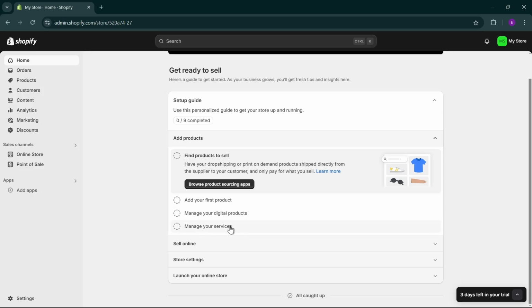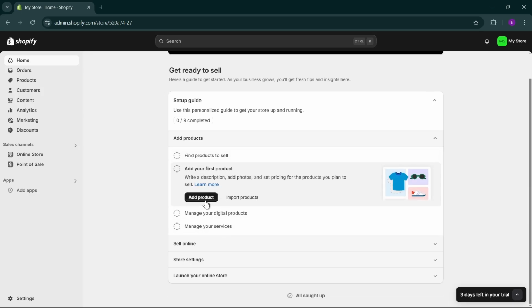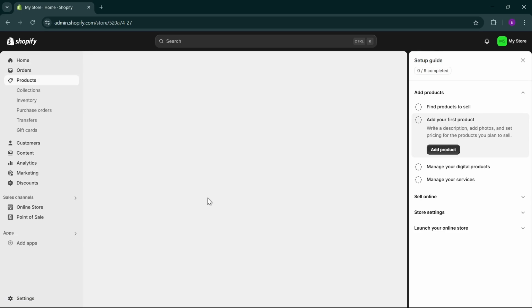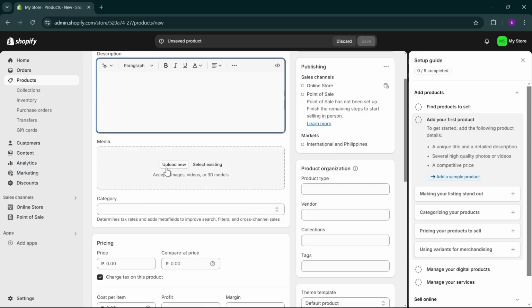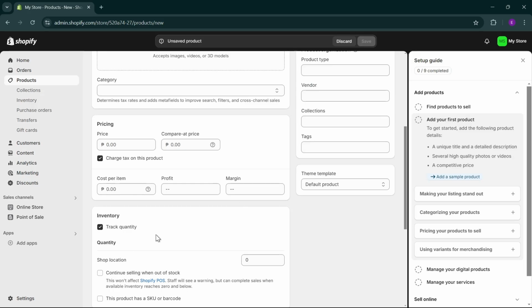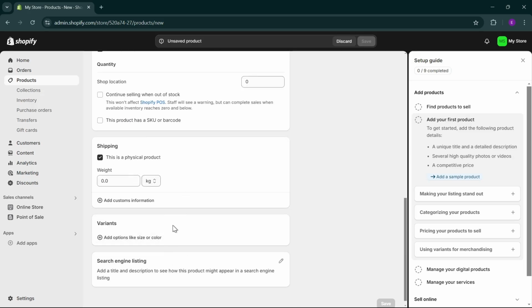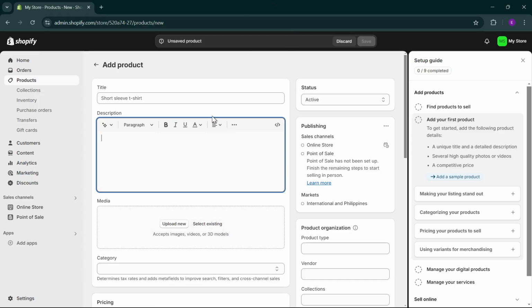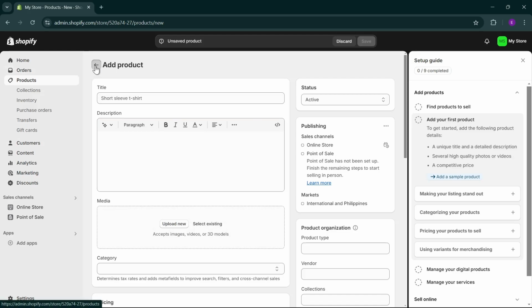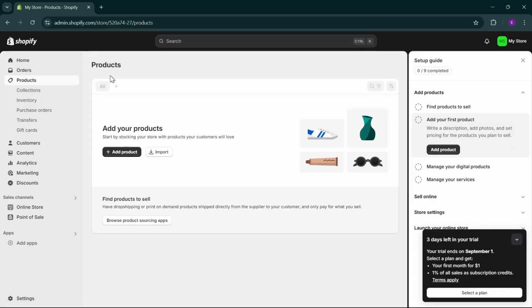So we're going to click on add your first product, and then click on add product button. If you want to add your product, you just have to complete all the details: the title, the description, you can upload the media, the image or video, the pricing, shipping methods, and the variants. Make sure that you enter the correct information about your product. And once done, just click on save button.